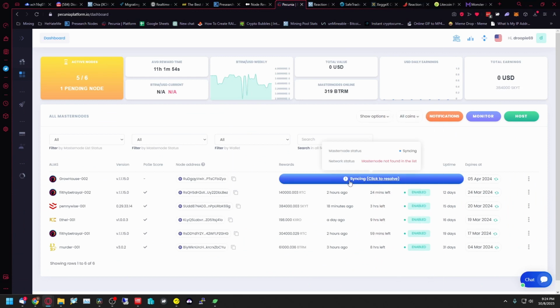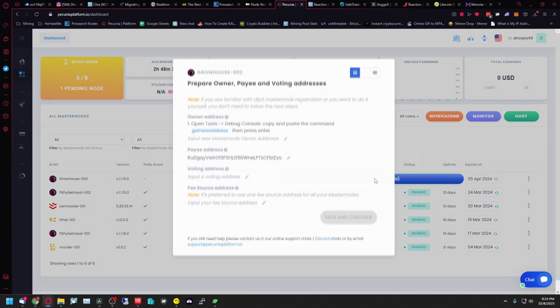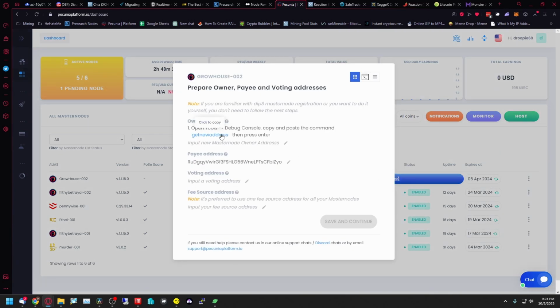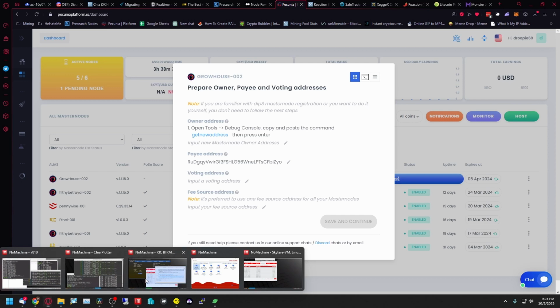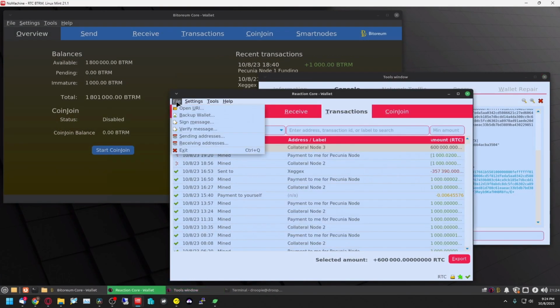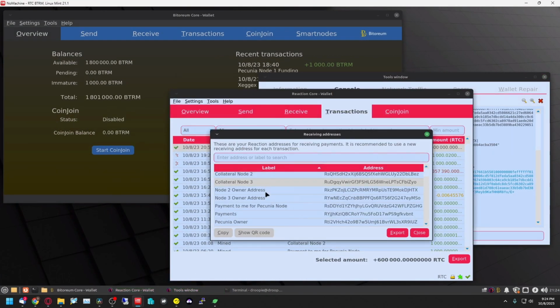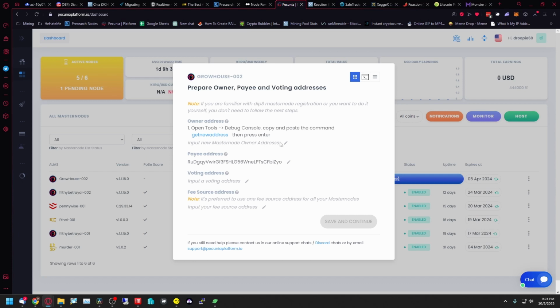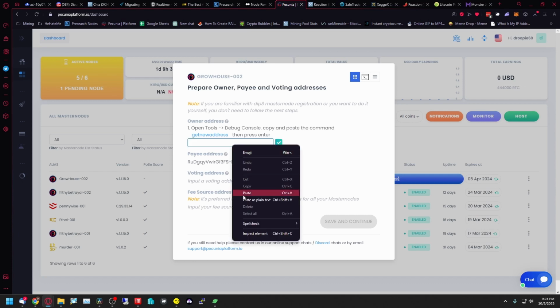Okay, when you get to this, it says syncing, click to resolve. This will take you through the rest of the steps. So the first thing you have to do is get your Masternode owner address, which you could do right now, but I've done that in advance. So we will go to File, Receiving Addresses, Owner, Node 3 owner address. We'll paste that in.